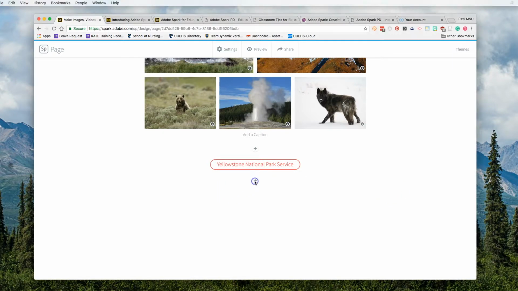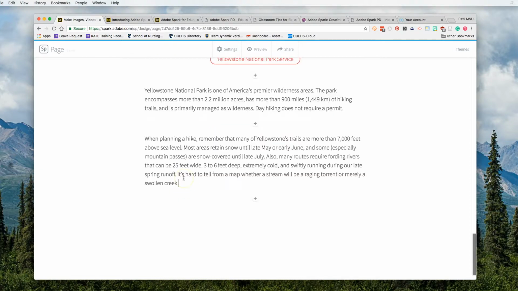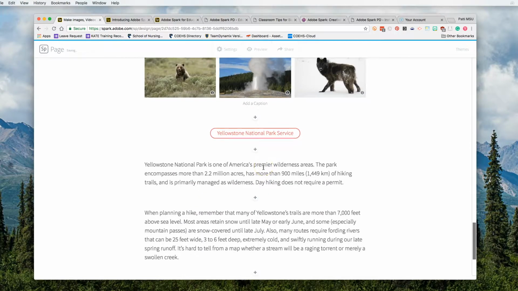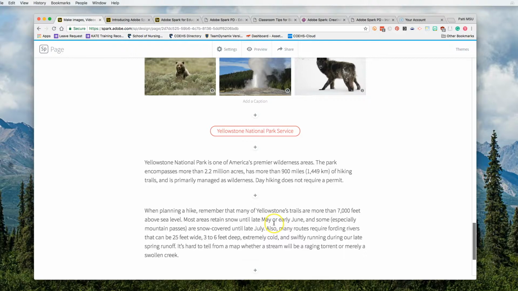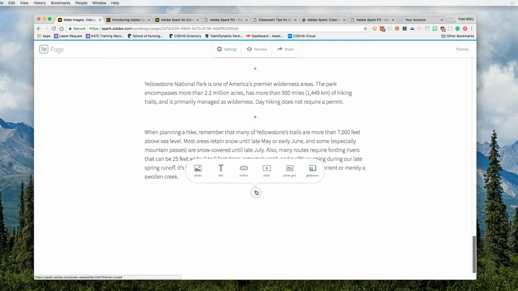Okay, so underneath here we are going to put some text instead. This time we're going to put just regular text. Okay, so we've got, notice it's separated in each paragraph, and it's got the ability to add pictures or whatever in between. And so now we're going to add another picture.